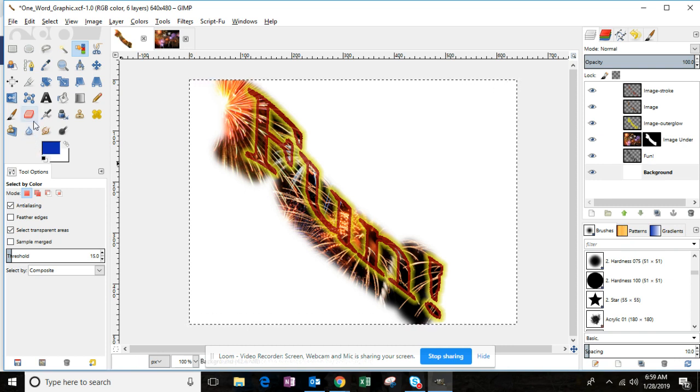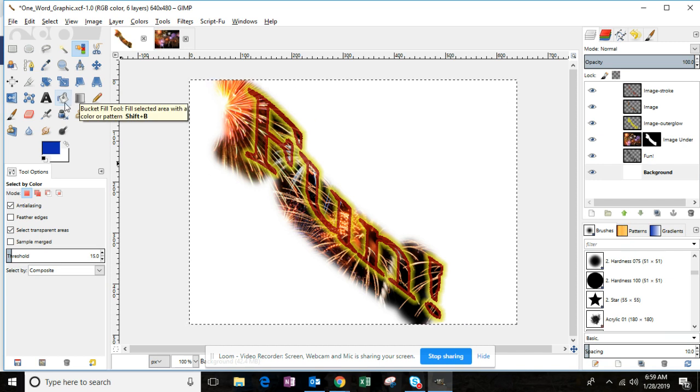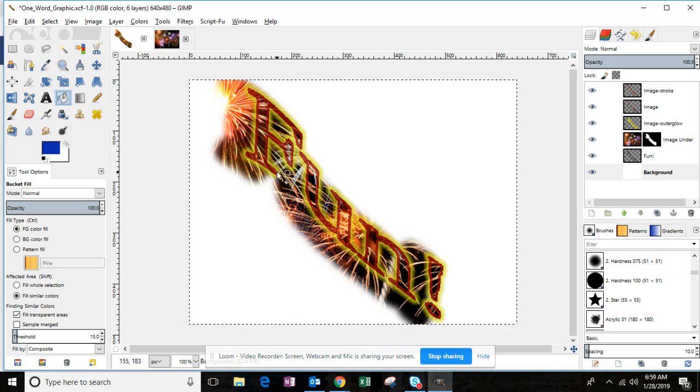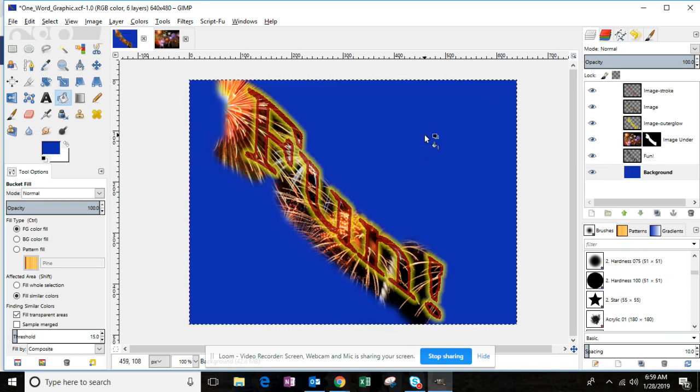Now you're going to select the bucket fill tool in your toolbox. Where's my bucket fill tool? There it is. Right over here. And you're going to click one time on the white part of the background layer, and it is filled with color.